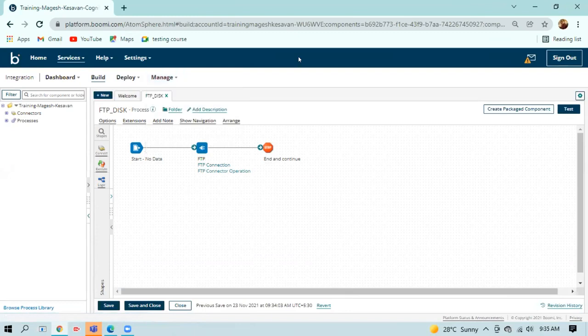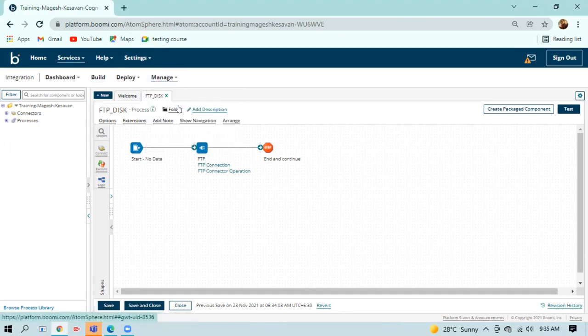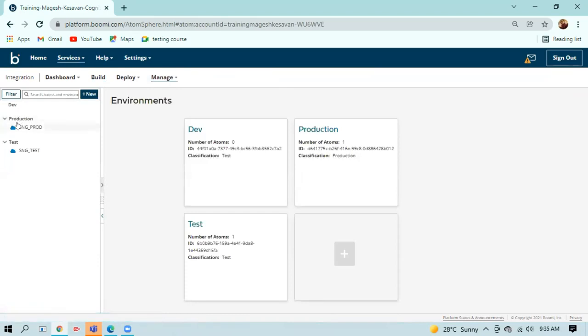But in this case, can I deploy it to test? Next level, I can do that. Yes. But before that, we have to create all of these: dev, production, and test. Then only can we move to test. If there is no test environment here, we cannot move to test.